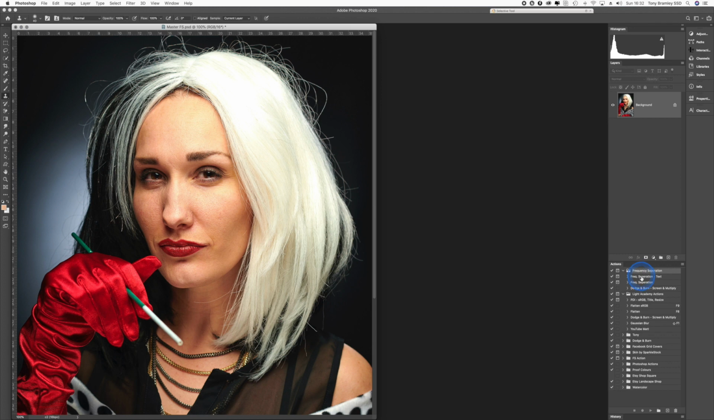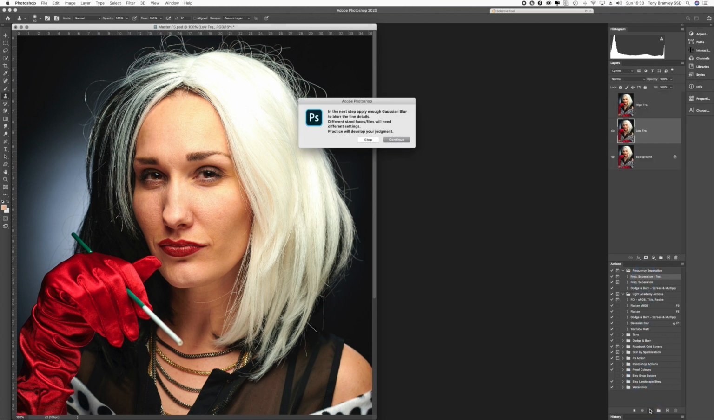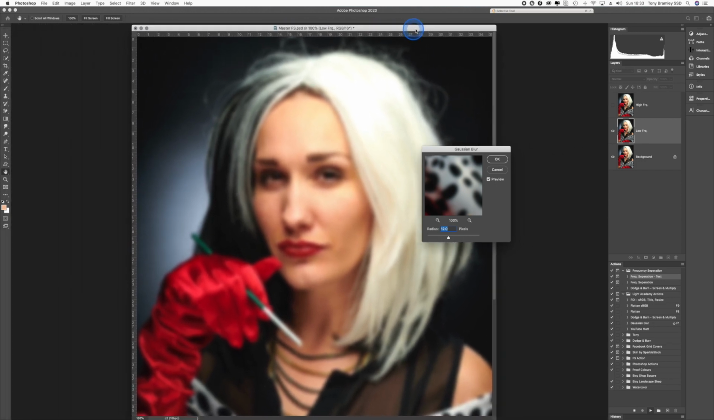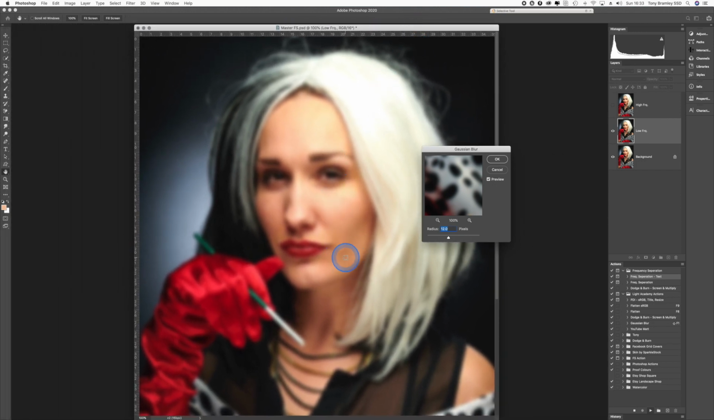So once you've done that, go over to the action. Remember, this is a folder for frequency separation, so this is the actual action here, and just click on play. Now it stops automatically, click on continue, and then this is where the blur window will come up with Gaussian blur. What you're looking for here, sometimes if you squint it just helps, and you want to see that the tones are actually blending together, and you want to get that just about right. Now usually it's about 9 to 12, something like that.